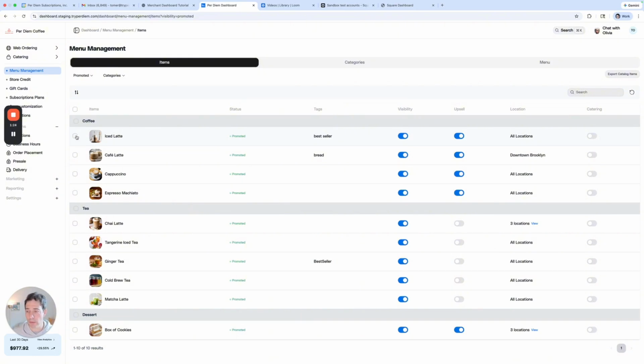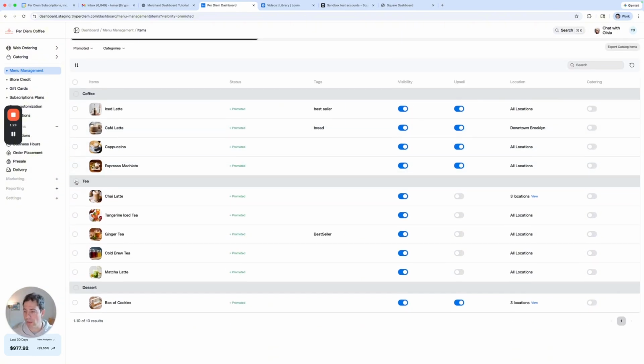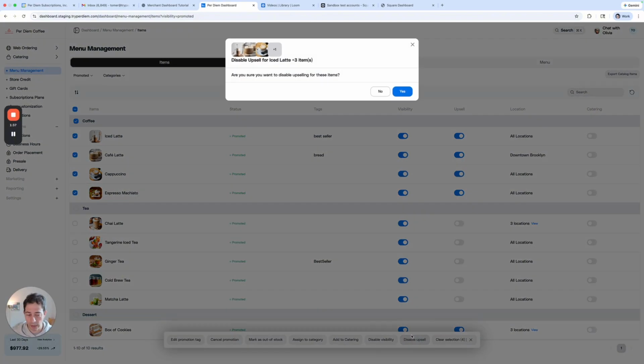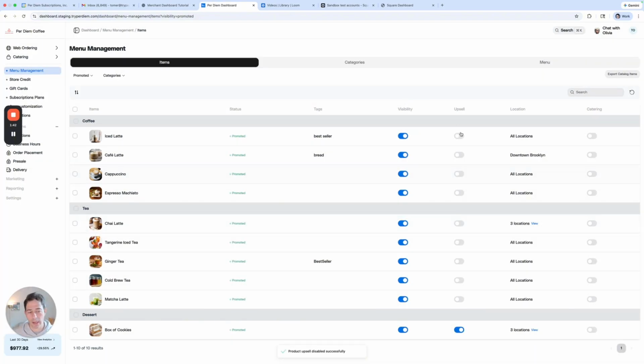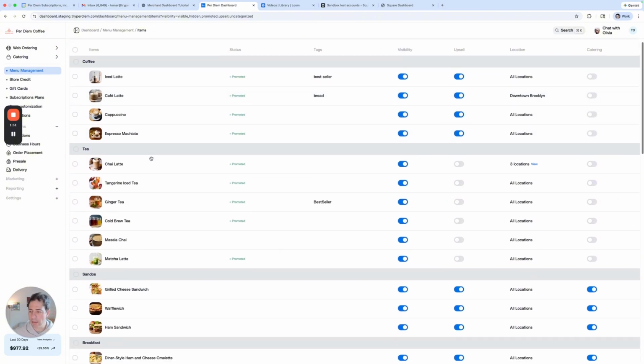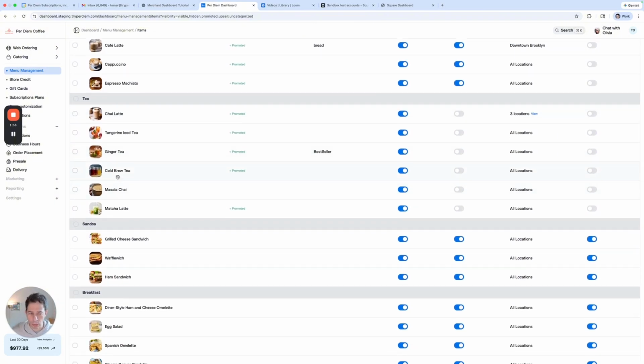Additional functionality that you can do here, you can do bulk actions. So for instance, I can go ahead and select all these coffees, and then I can disable the upsell on these if I want to upsell something else, for instance. So I'll just go ahead, make that bulk action, and now all this upsell is off for this. I'm going to also remove this promoted tag, and then let's just go to all items here. And then I can also edit individual items.